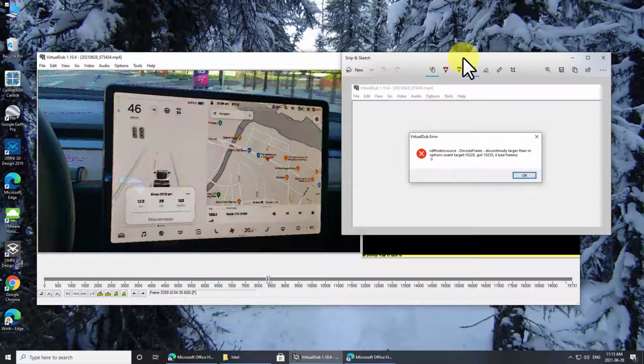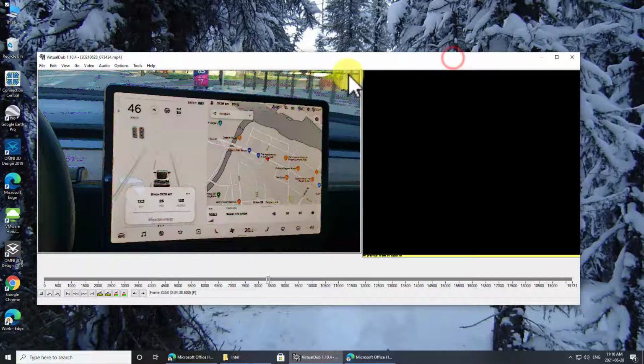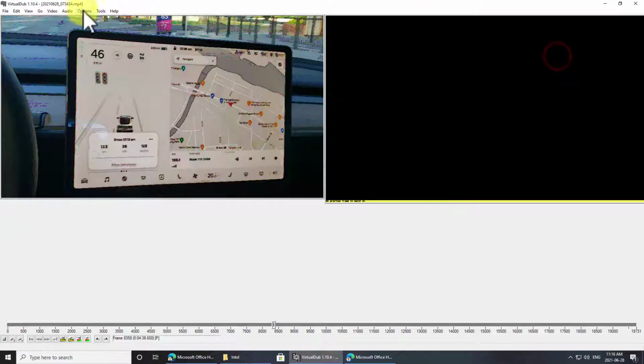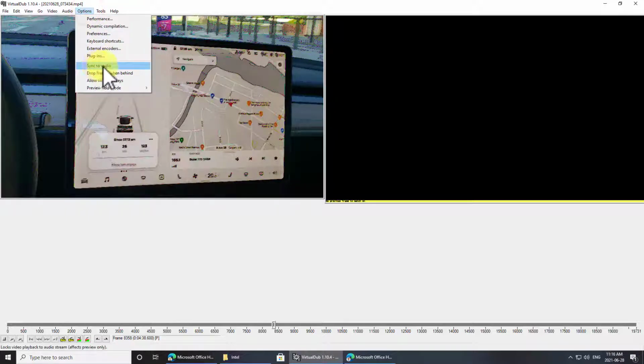Well, let's go through and show you a couple of things that I've done, and then I'll show you how I didn't solve it, but I just got around it. What I did was initially I tried a number of things. A couple of things to do right away are to turn off sync to audio and drop frames when behind. When those two settings are on, you can have problems.